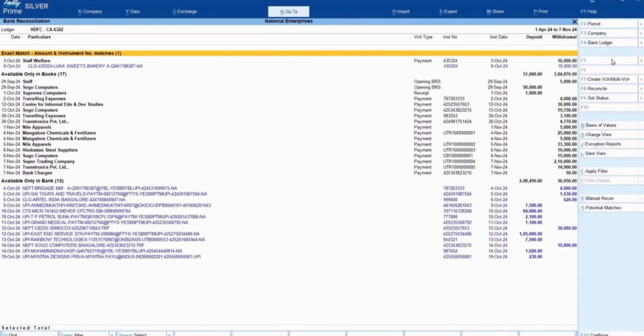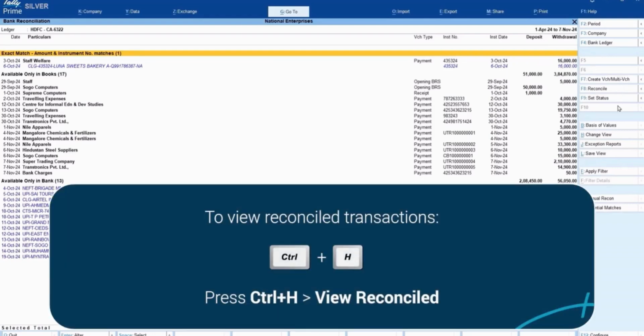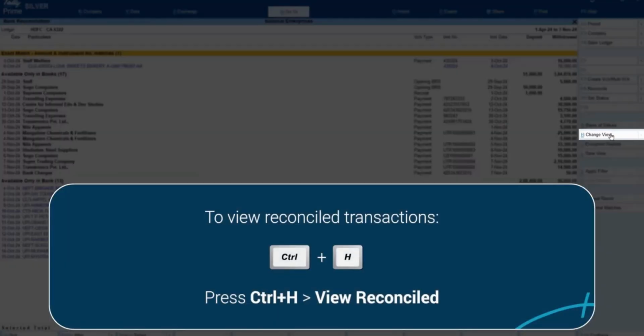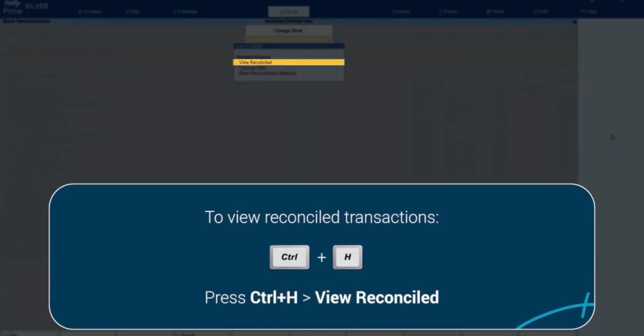Alternatively, you can view the reconciled transactions from the bank reconciliation report. In the bank reconciliation screen, press Ctrl-H and select View Reconciled.